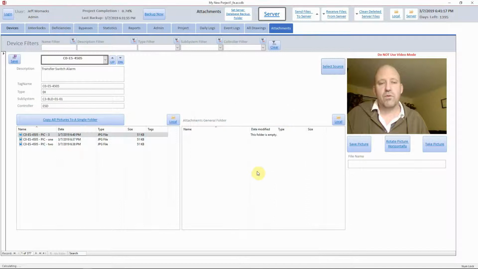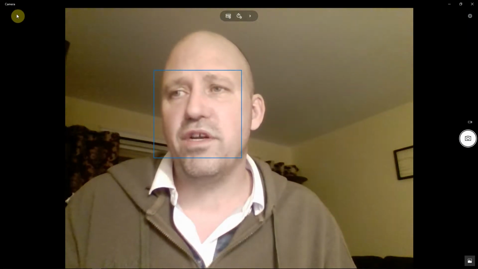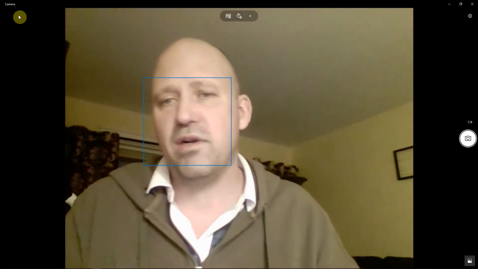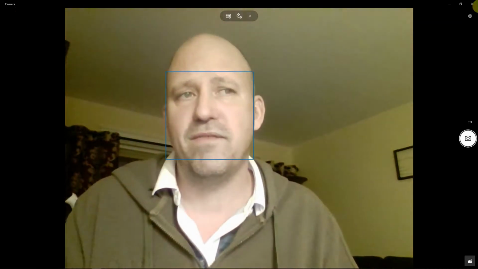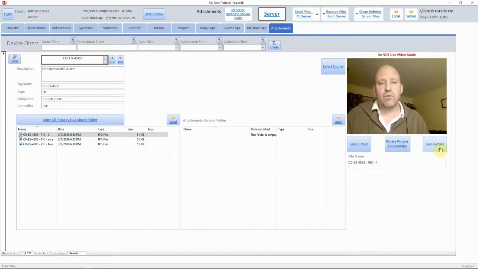Now, if you were using a tablet, you would go take a picture, and typically on a tablet you would have a spot right here where you could reverse it to the other camera on the front of the tablet rather than facing you. And when you do that, every time you take a picture with that tablet, it will automatically go to the front camera that you chose. So you don't have to reselect it all the time.